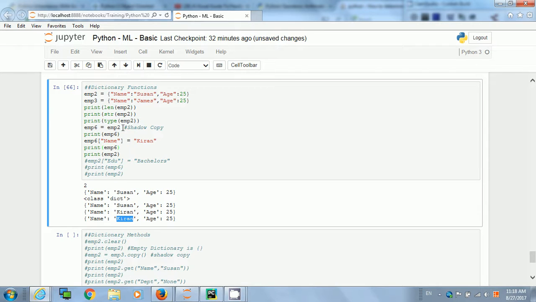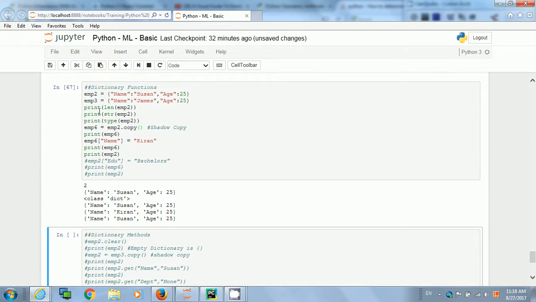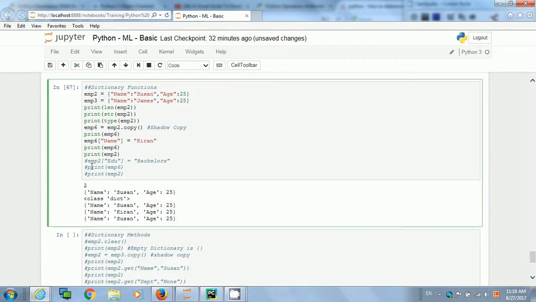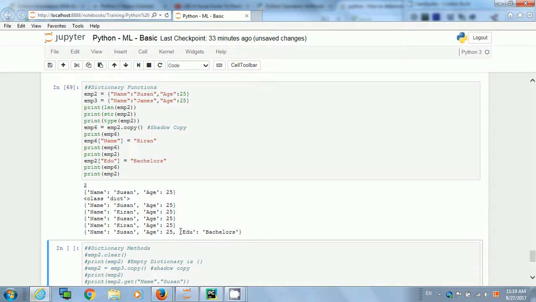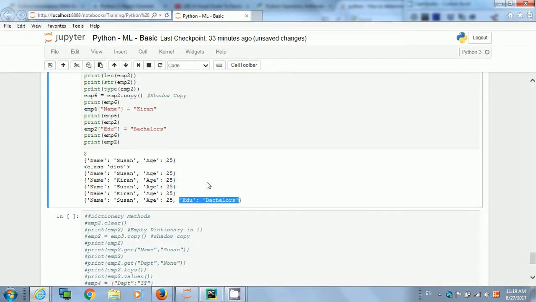Okay, so use copy if you want to make a hard copy, or a new copy of it which you can modify. Now I'm adding a new column, bachelors, to emp2. So I'm printing emp6, which will be the same, but emp2 will have department. Okay, education, edu bachelors, sorry.